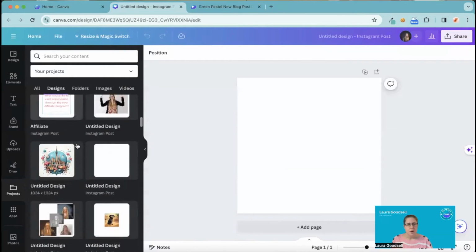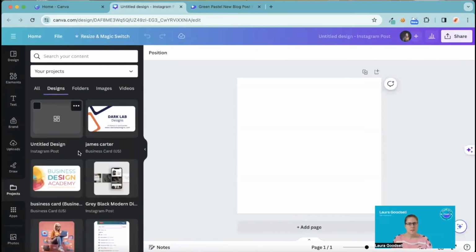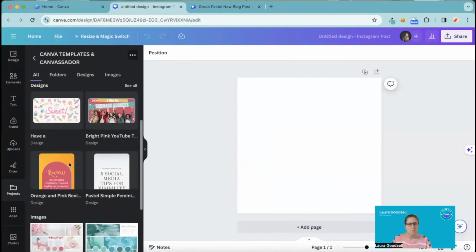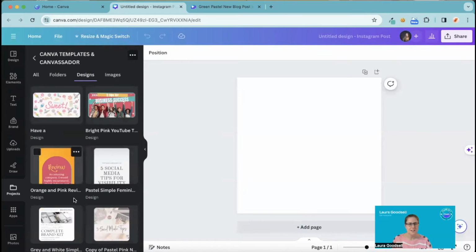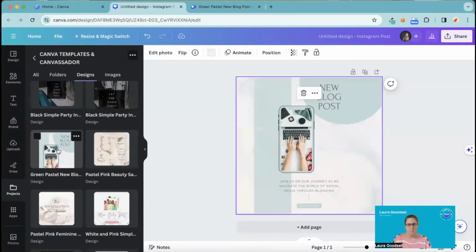Now we need to find the Instagram post design. To find the design I'm after, I know that I've put it into a folder. So I will click on folders. If it's just a design you've created and you know it's just in your Canva general file, it will be in this section here. But I know I've added this into a folder. So let me go to my folder, click designs, and there it is, my Instagram story post. If I click on it, it adds it straight into my template.